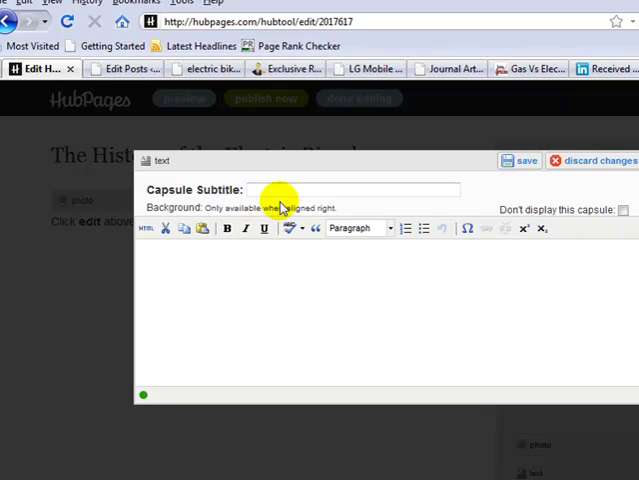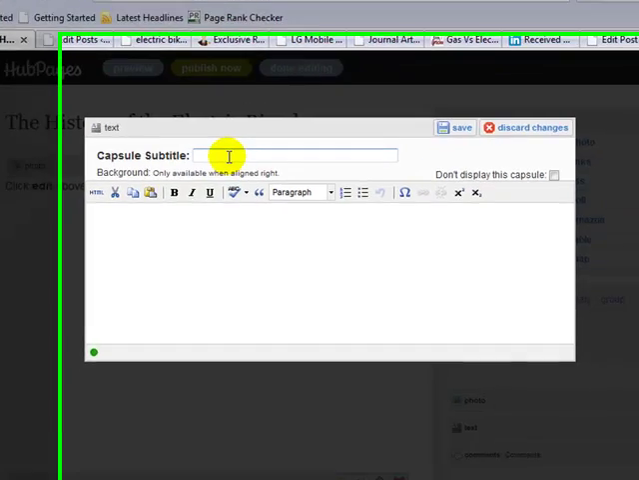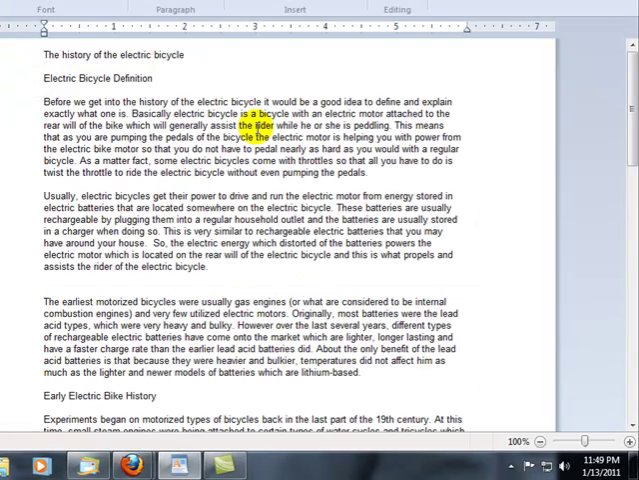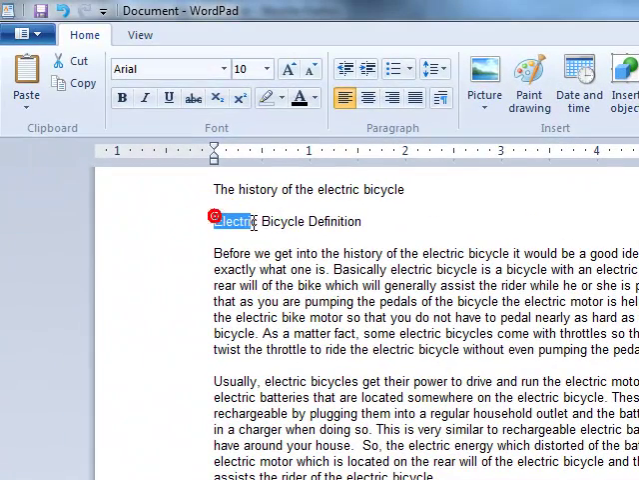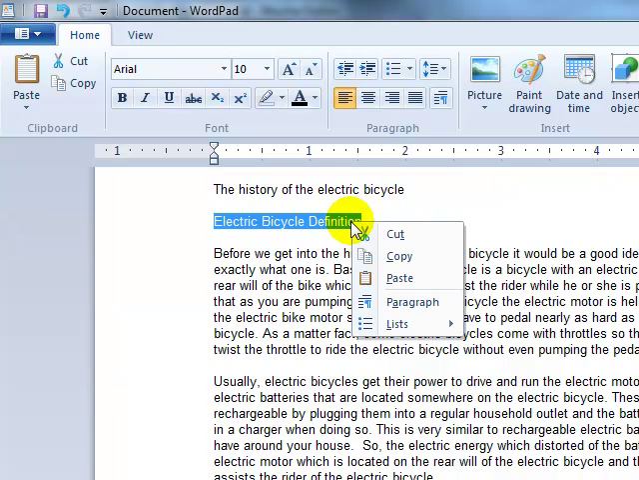It's a good idea to organize these modules in a way that it has a logical progression to them, exactly the way you wrote your report. So I use headings for each section, and so I'm going to drop a heading into this right now. So I've gone back to my original document that I've written, okay? And I'm going to select this area right here that says electric bicycle definition. I'm going to highlight it. I'm going to right-click it on the mouse button, the right mouse button, and I'll hit copy.